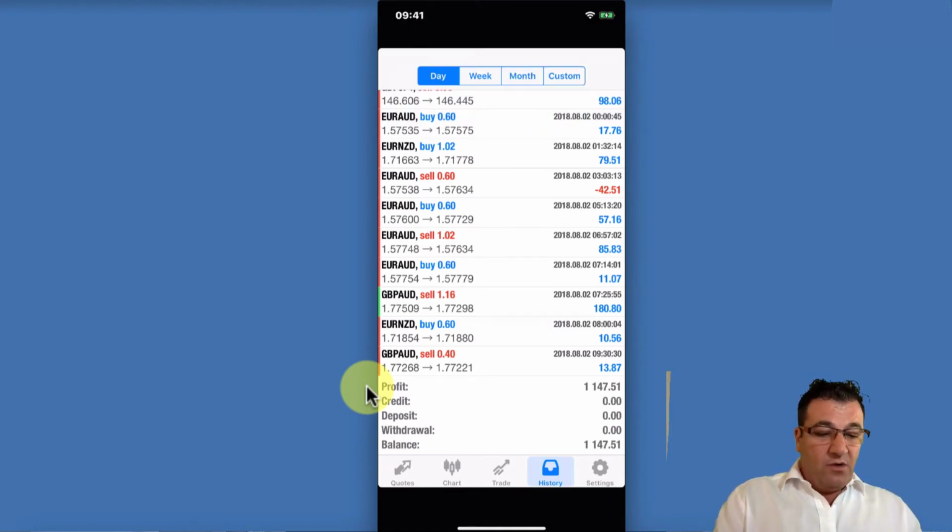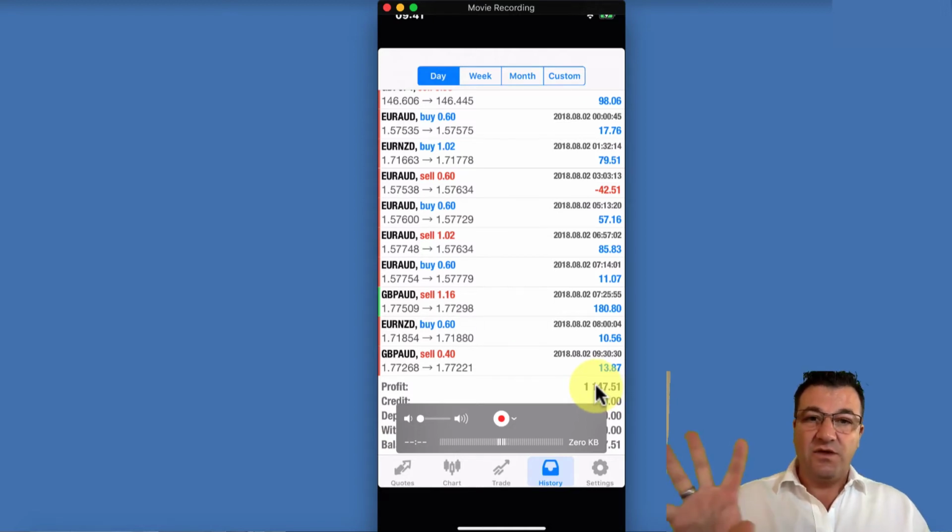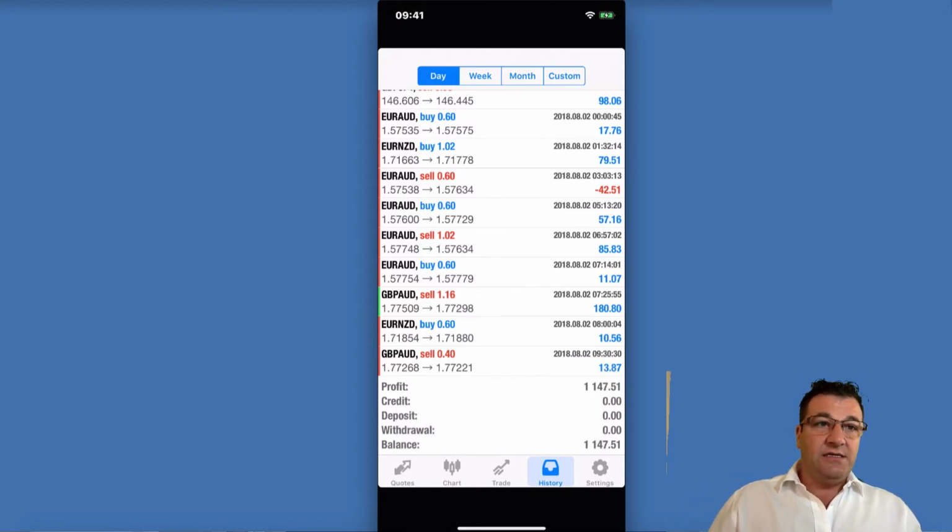So at the bottom there where it says profit, it says that I've made 1,147 cents, which is move the decimal 2 places from right to left. So 1, 2, I've made $11.47 for the day, and it is 10 to 11 in the morning, which is great. So I've got the full day to make lots and lots of money.